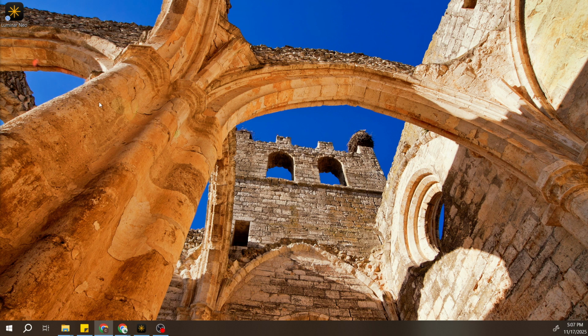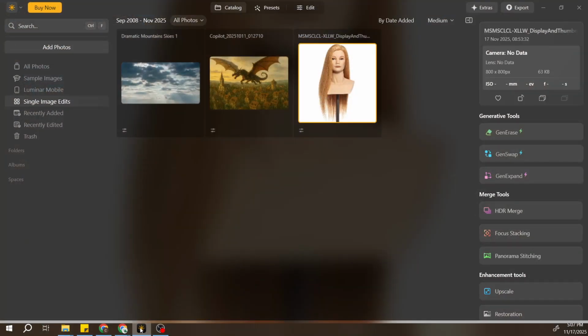To begin, launch Luminar Neo from your desktop. If you're new to this software, you'll find it offers a plethora of features that cater to both beginners and advanced users. Once the program is open, you'll want to select your image.